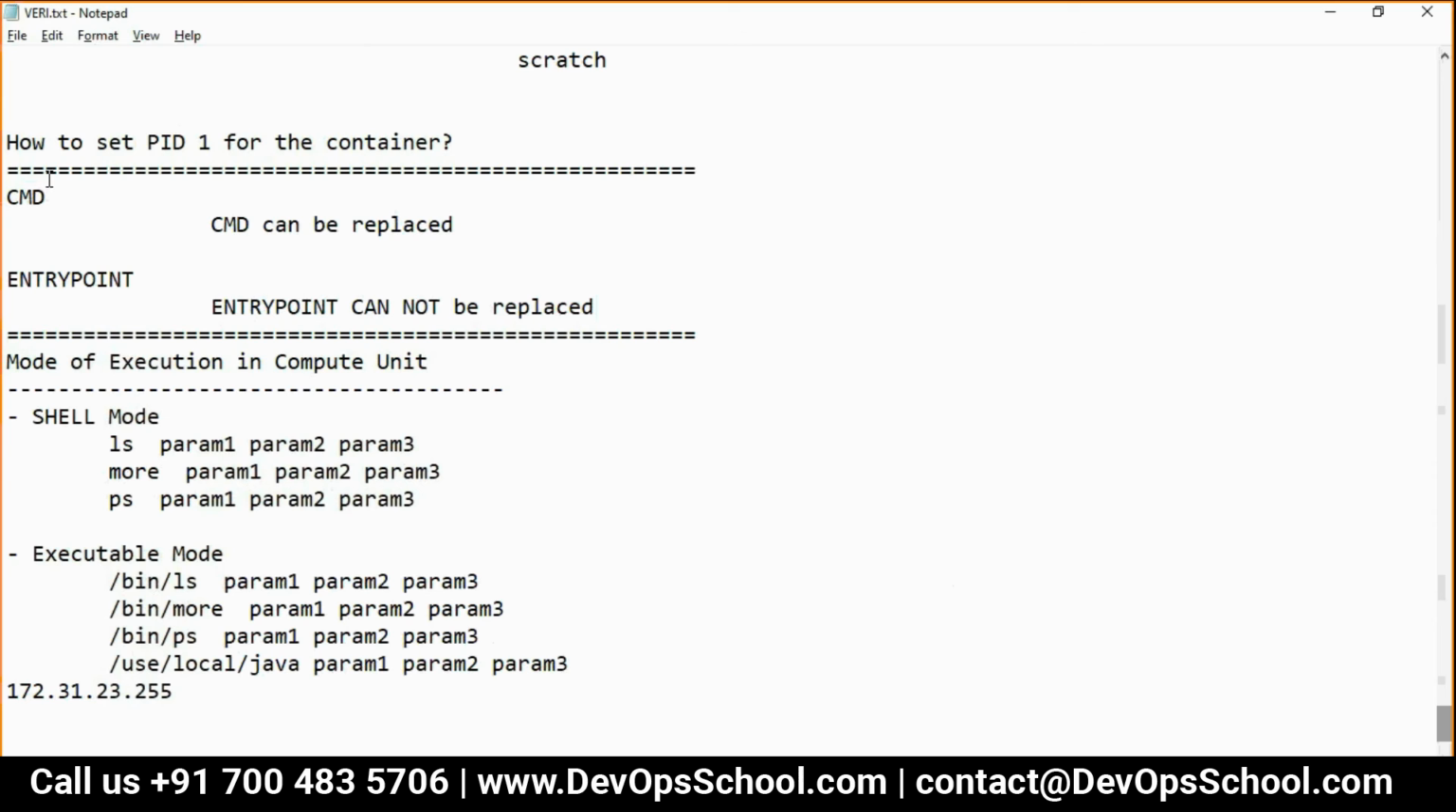So guys, these are the major differences which we have in the CMD and entry point. I'm not telling you how to hold the process. That is from the developer's perspective, how to hold the PID 1, that's a different thing. Docker is not responsible for it. But how to create a PID 1, Docker is giving you two things, CMD and entry point. CMD can be replaced, entry point cannot be replaced. Okay, so this is the difference.